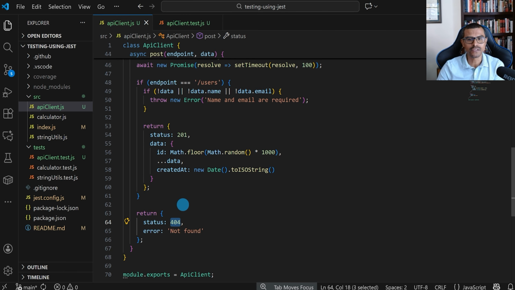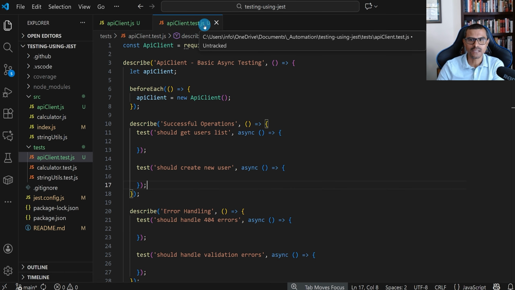Now let's move on to the testing side. So I have this file right here called apiClient.test.js. And in here, we're going to be writing some tests. Let's go through here at a high level what we're going to be testing. I've created this describe function right here.